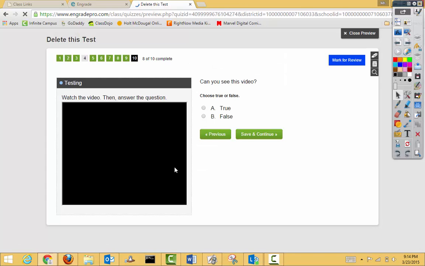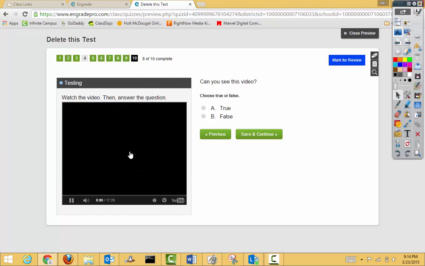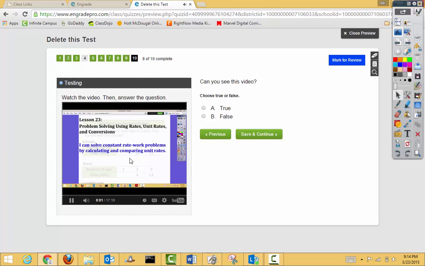Save and continue. You can also embed videos. So you can have your students watch a video working on those Common Core standards and then answer a question. Depending on if everyone's watching video. So we only have a few more lessons of ratios. So now we're on lesson 23, which focuses on problem solving using rates, unit rates, and conversion.